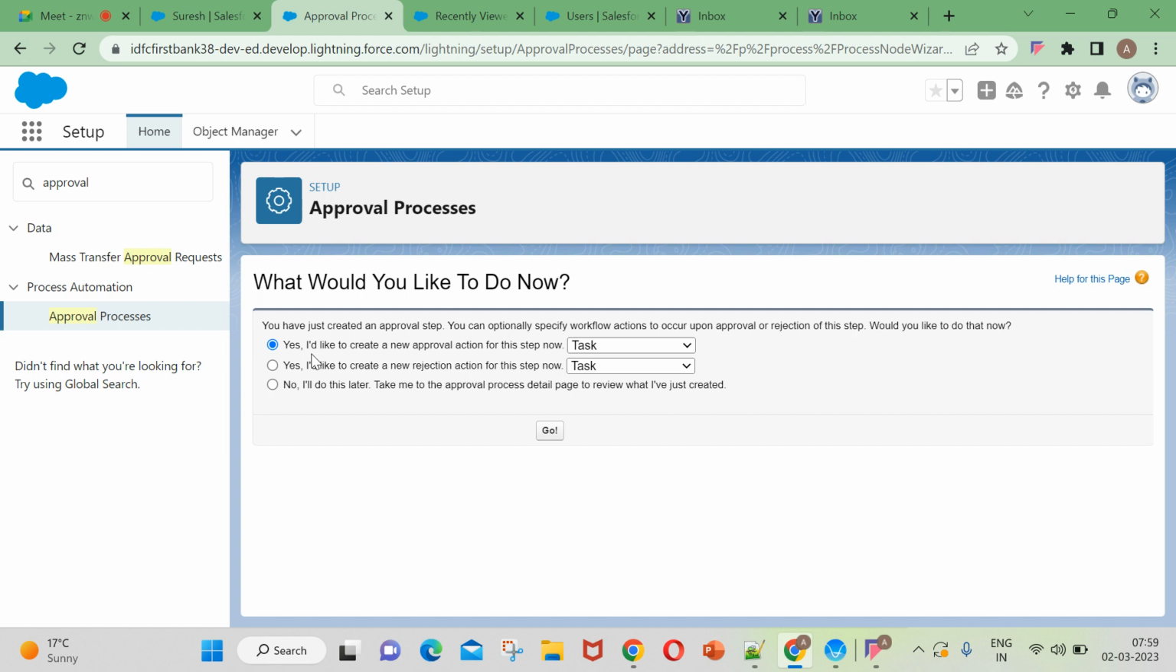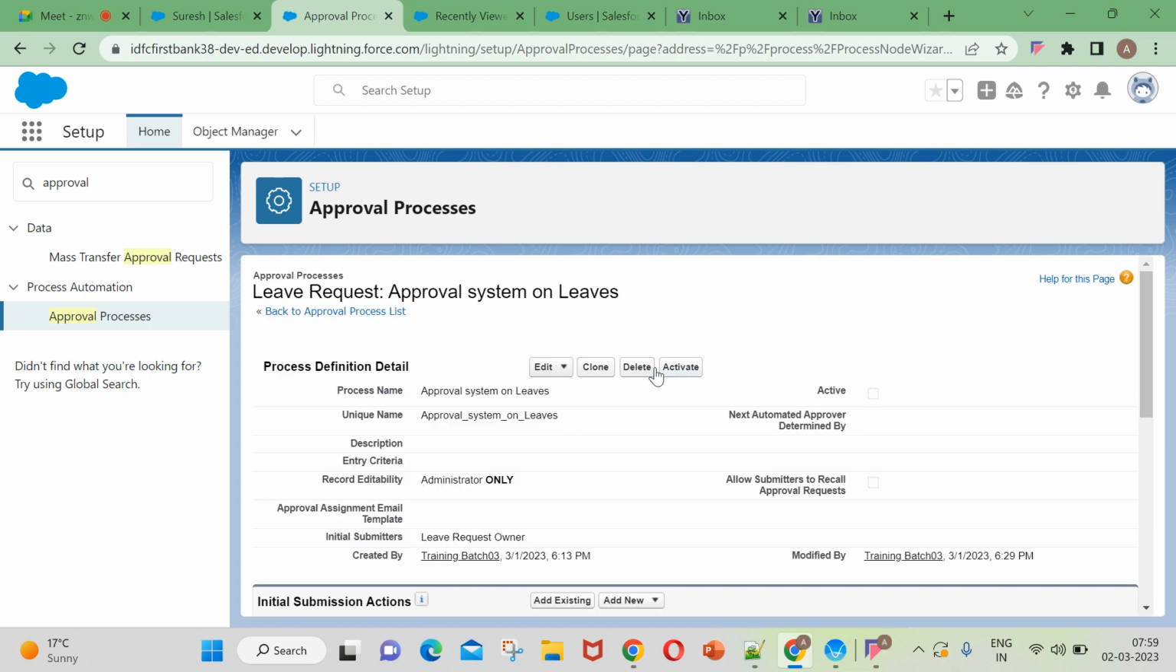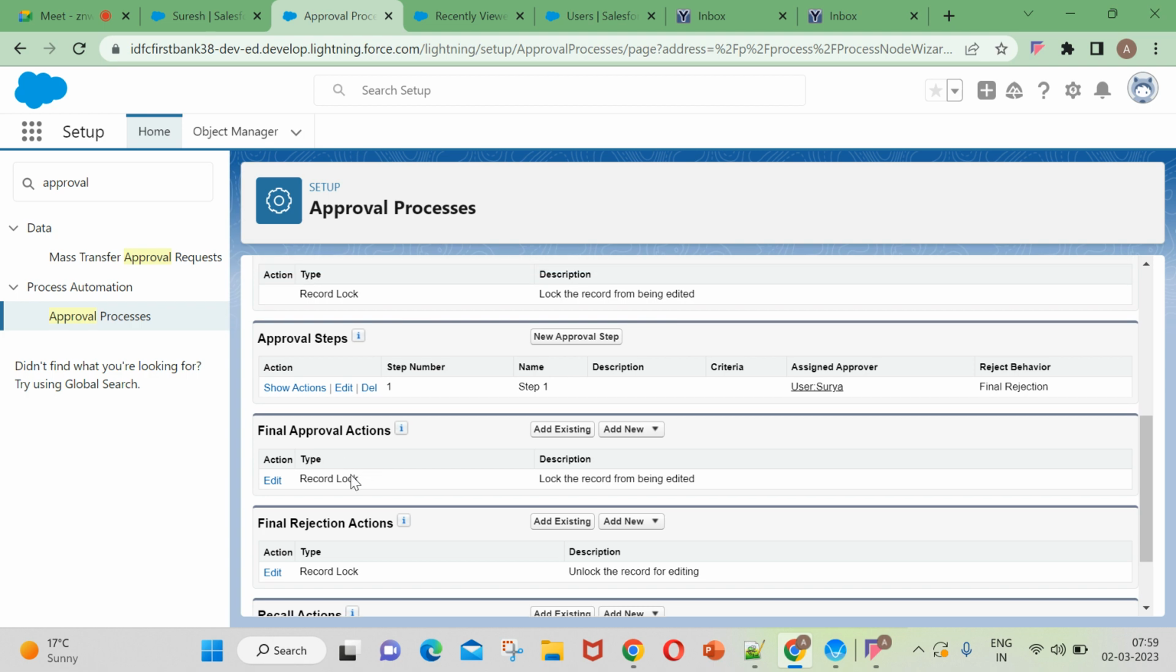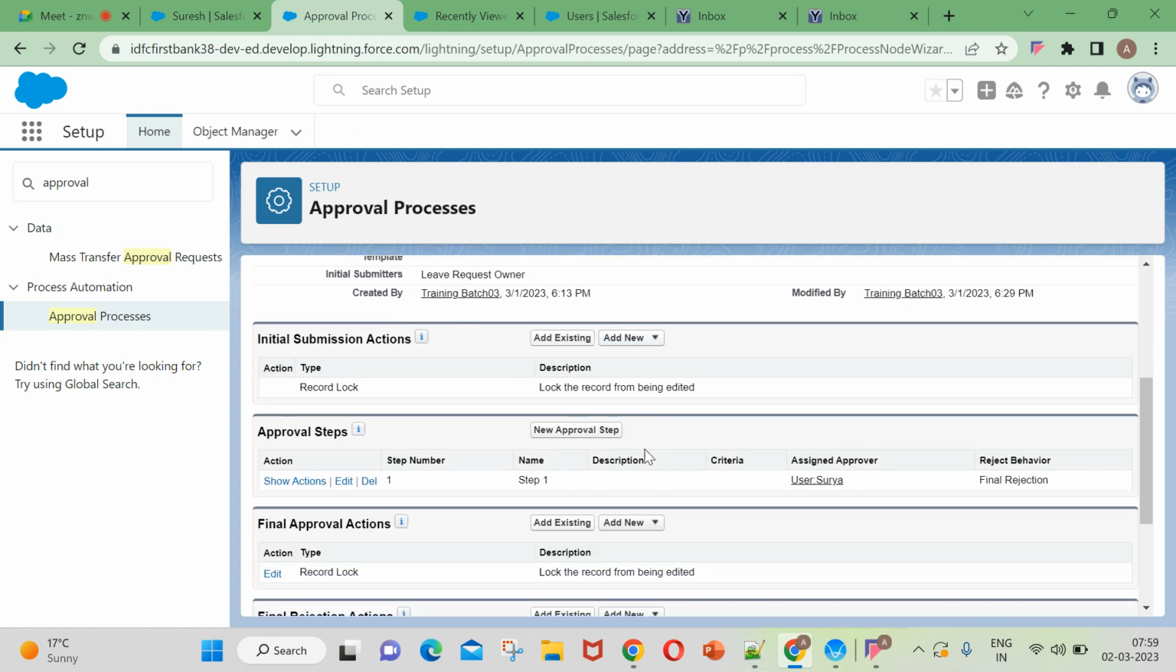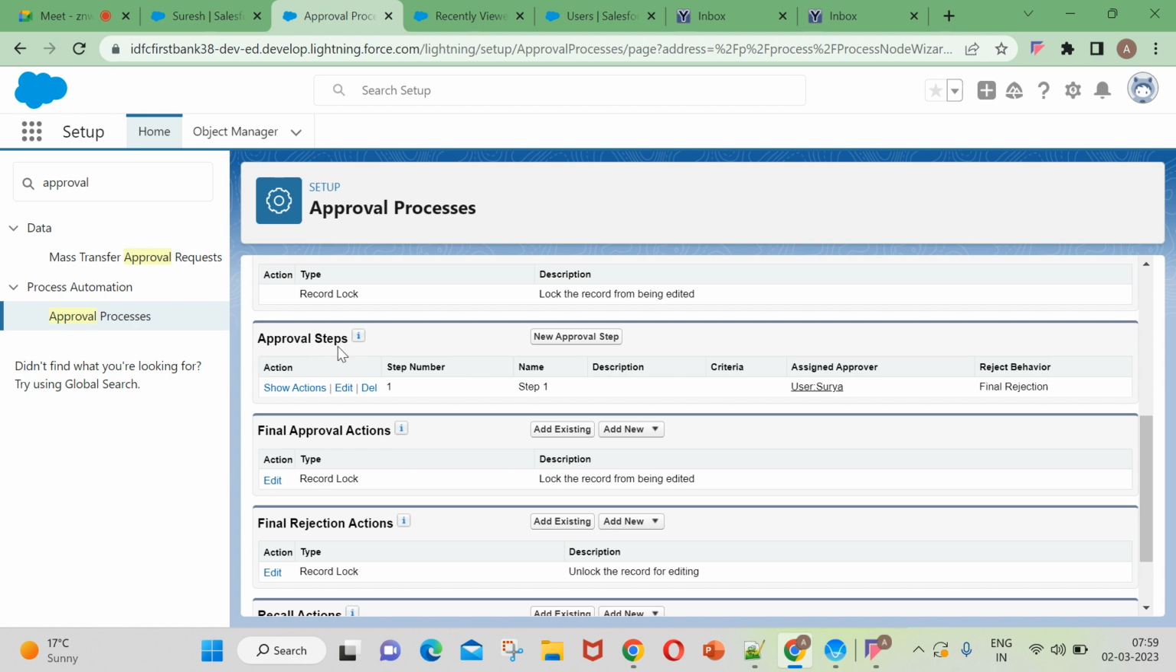Yes, I'd like to create new approval actions, or else we can do it later. Just click on go. Next. So this is our basic approval process setup. We just created an approval process and we have created an approval step.